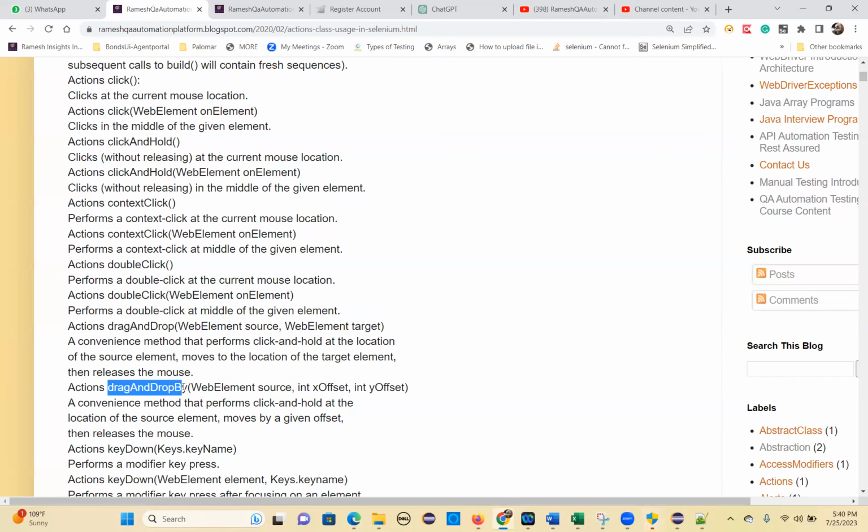There is also drag and drop by, with web element source, where the target is an x coordinate and y coordinate. How can you get the x and y coordinates of an element?